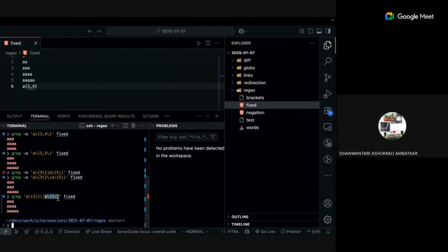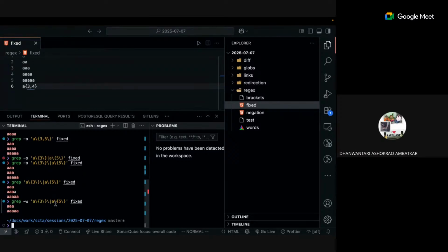But sir, it should not show me the 4 A's. No, see, what I'm saying is match 3 A's. So in 4 A's also, it has matched the first 3 A's. If you don't want that, we can give word boundary. Yes, you can give word boundary, so it will only match the ones that are fully there.